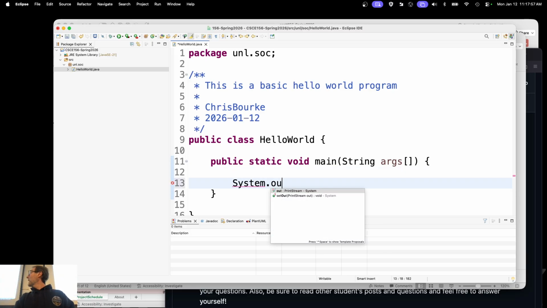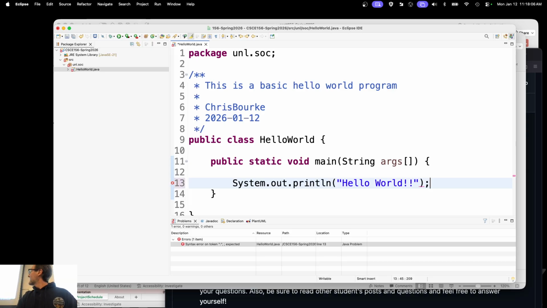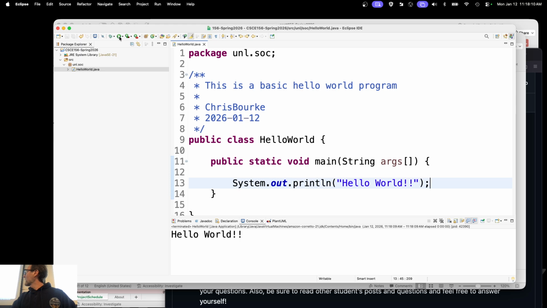So System.out.println hello world. There we go. A couple exclamation points there. Sorry. Semicolon. There we go. Now, if I run this, hopefully the console comes back automatically, and it does. I'll show you how to restore it manually later on. But there's our first program.